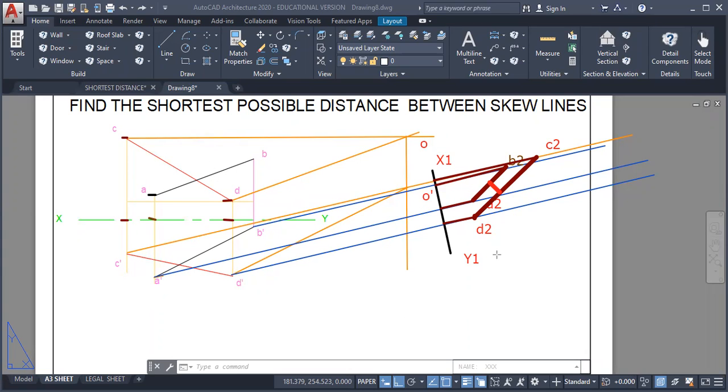Now, to find the shortest possible distance on the plan and the front, we first need to go a little bit further. We need to produce another auxiliary projection to the parallel lines. So to do that, we draw some lines perpendicular to our parallel lines.